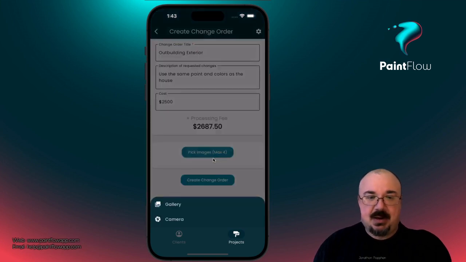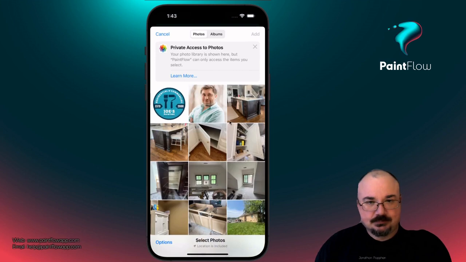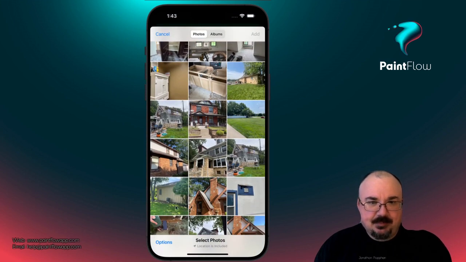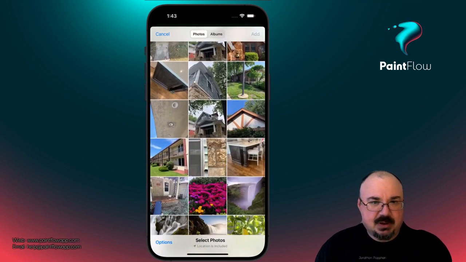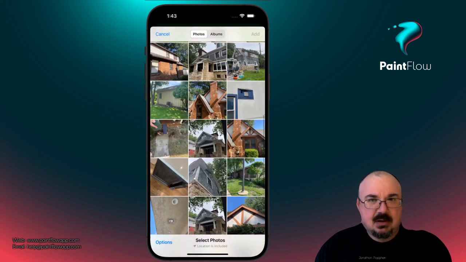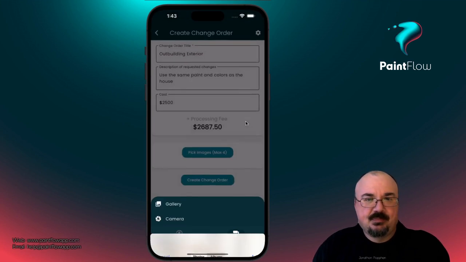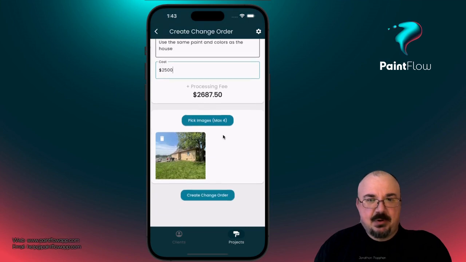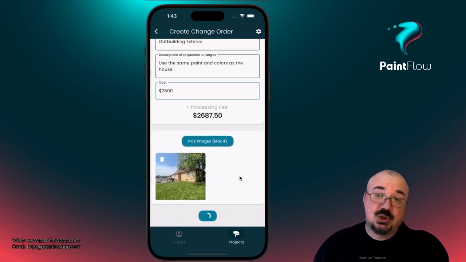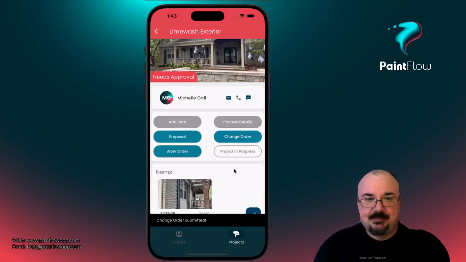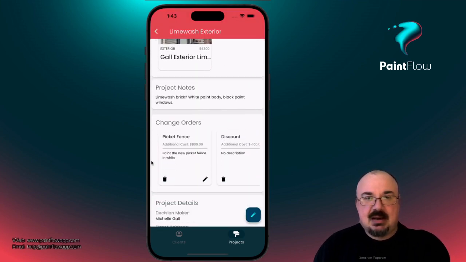I'm going to tap here, pick an image from my gallery, or if I were on site, I could do it with my camera. And let's say that, do we have an outbuilding here? Let's see. All right, let's just say that it is this. All right, so we've added a photo, and I'm now going to click Create Change Order. The change order has been submitted, and we can see that here in this area.